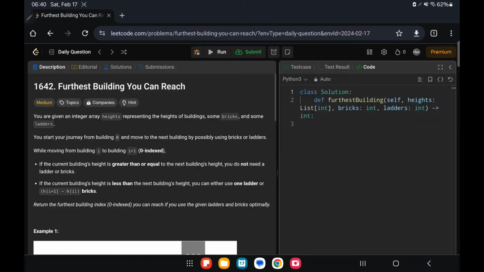Hey everyone, welcome back. Today we are going to solve problem number 1642, furthest building you can reach. First, we will see the explanation of the problem statement, and the logic on the code. Now let's dive into the solution.